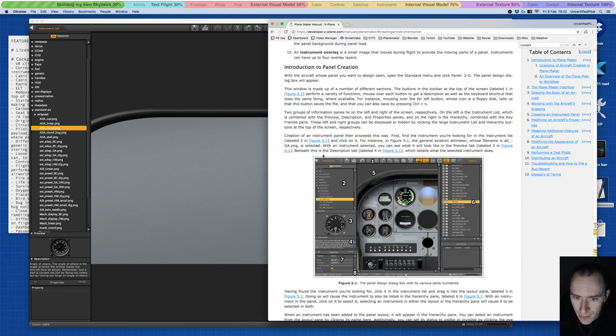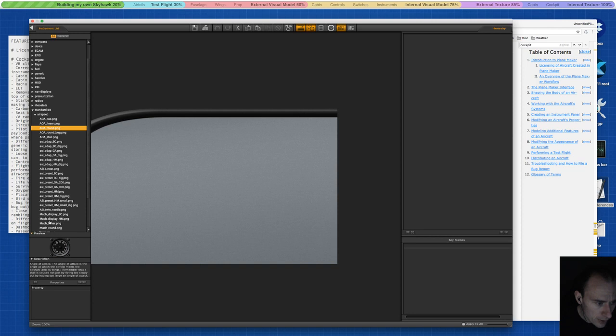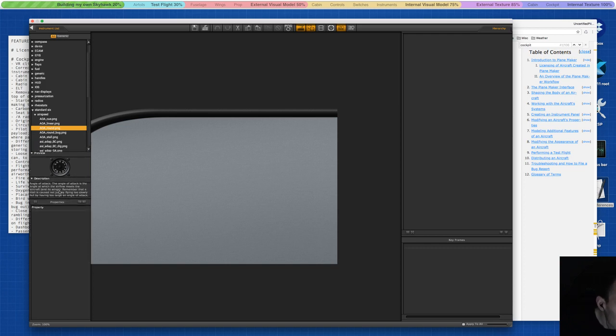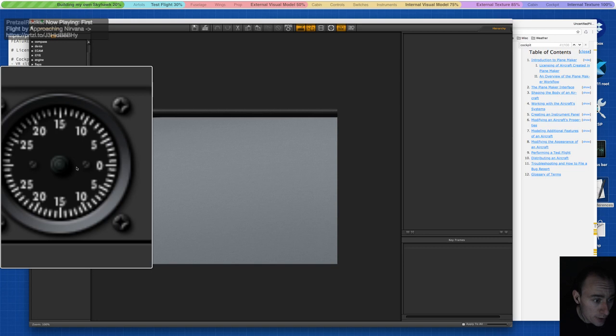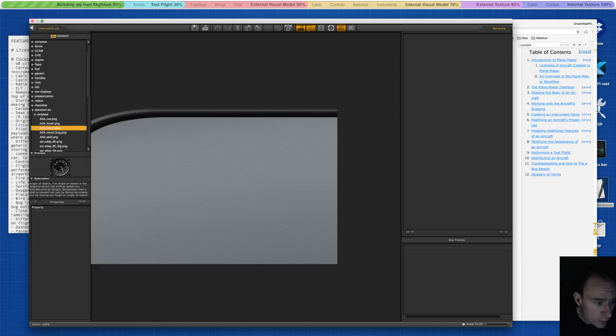Preview tab. Beneath this is the description tab, which details what the selected instrument does. Yeah, so let me just draw this a bit up. Can I do that? Or can I not do that? Ah, there it goes. Preview, angle of attack. The angle of attack is the angle at which the airflow meets the aircraft. Yes. So it just describes what it's doing, and I guess it doesn't show a needle. But perhaps it will be loaded once we use it.